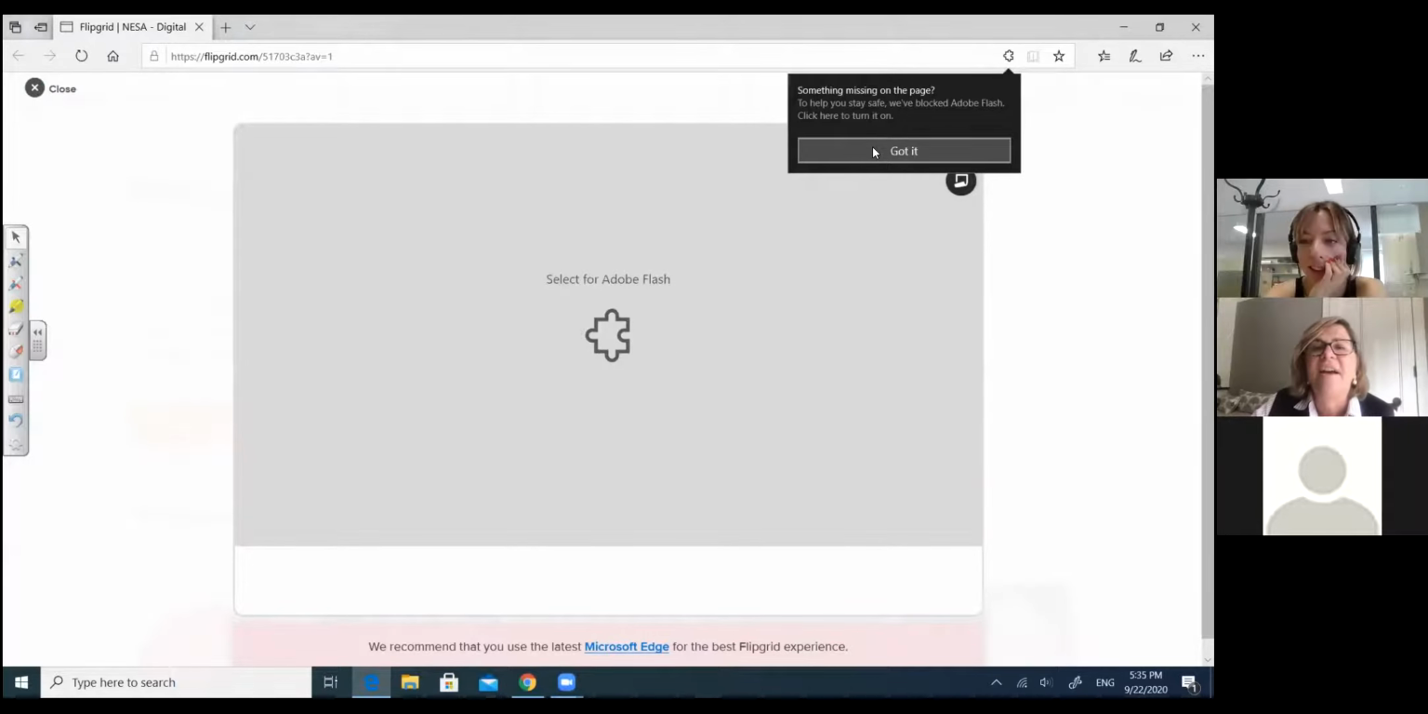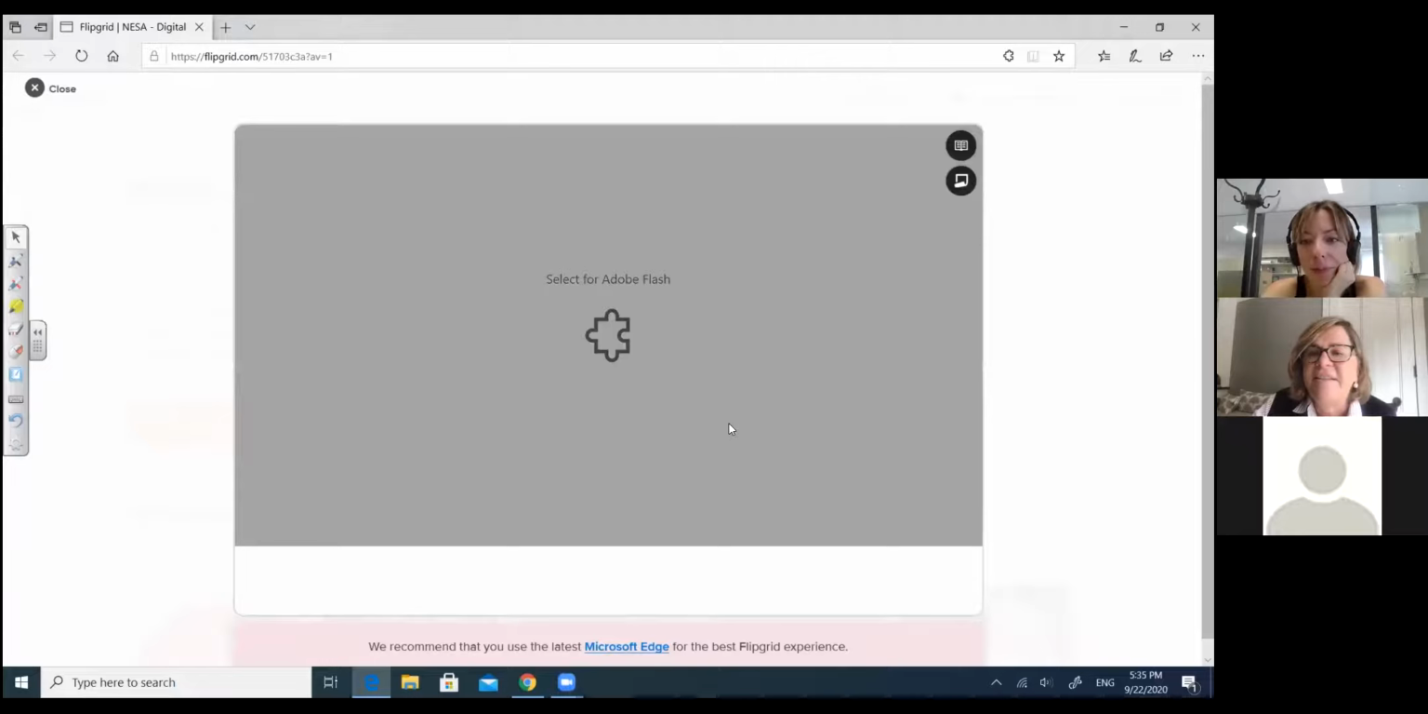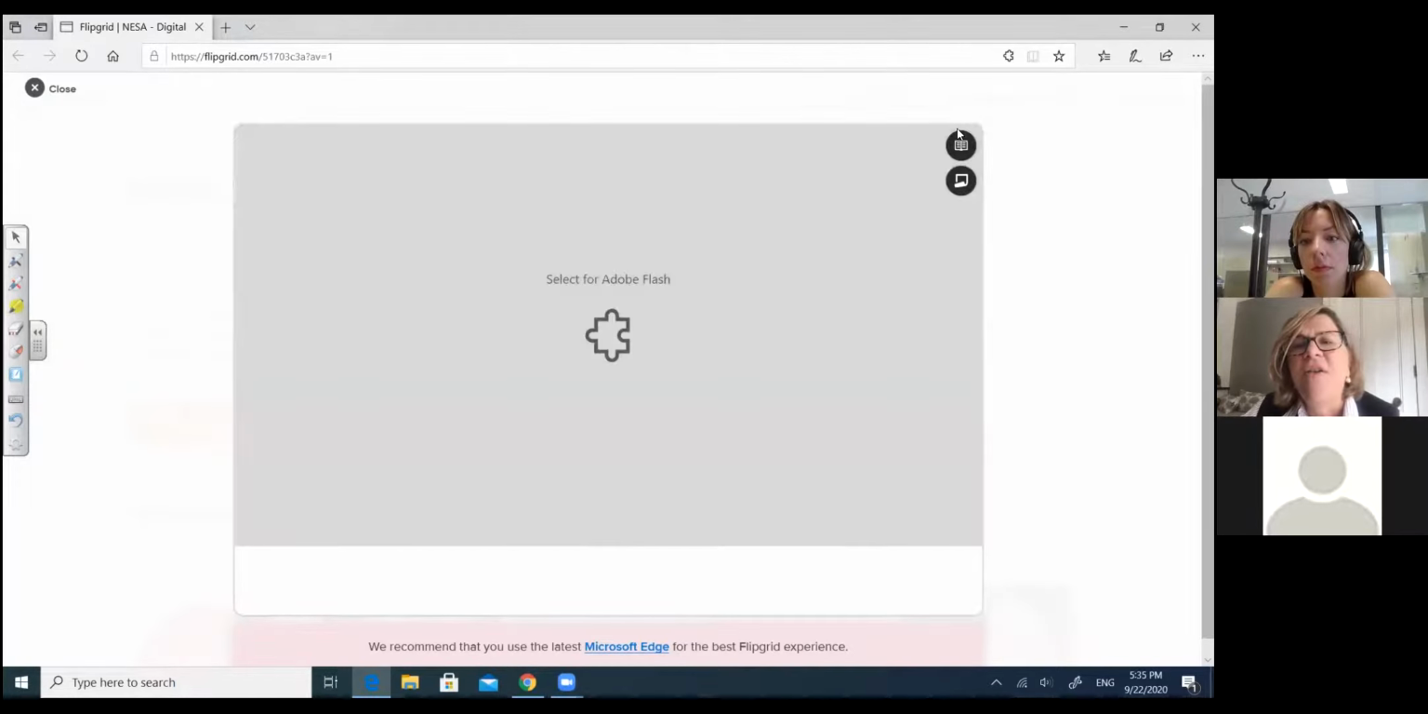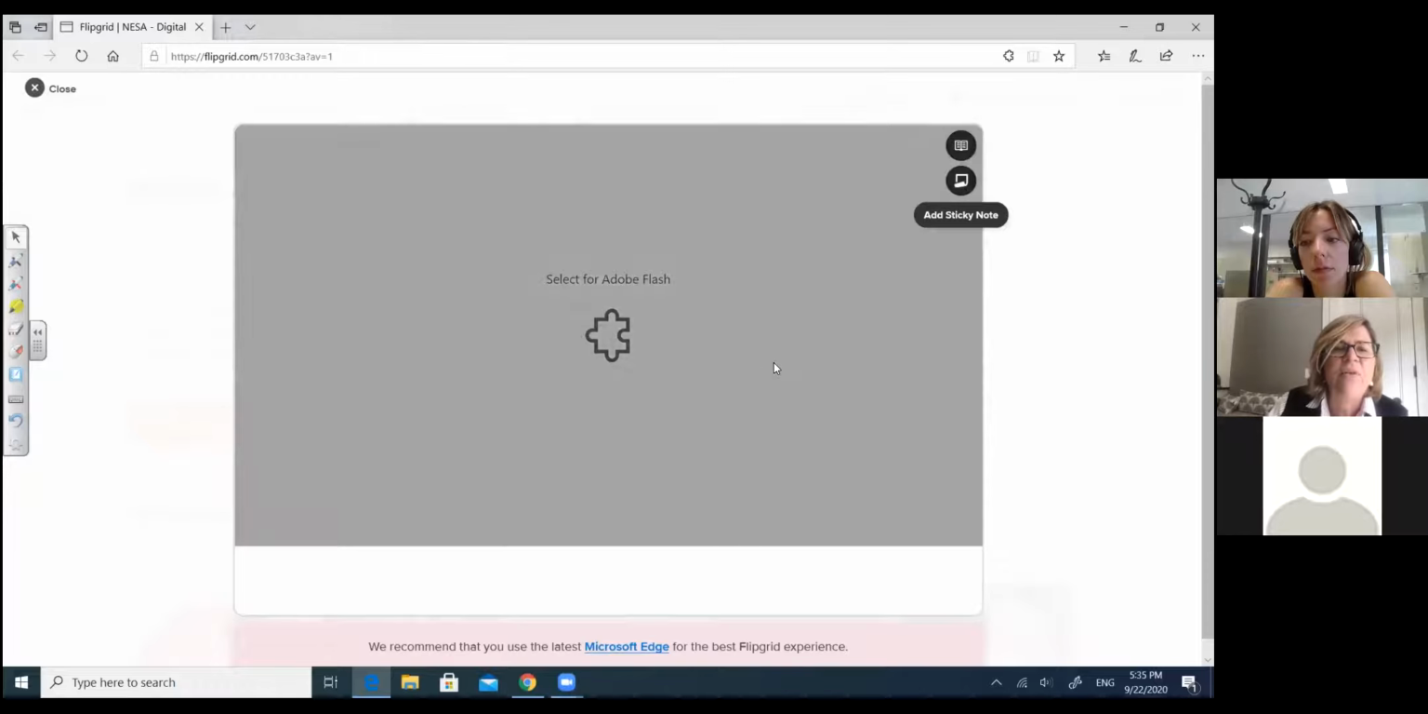Perfect. Oh dear. Okay, so let's see what you see here. Flash. Select for Adobe Flash. Well, but that now, so this is, yes, on this computer, it's saying I'm missing something. And so let's see what you are missing. I think I would even just click on that thing that says select for Adobe Flash.